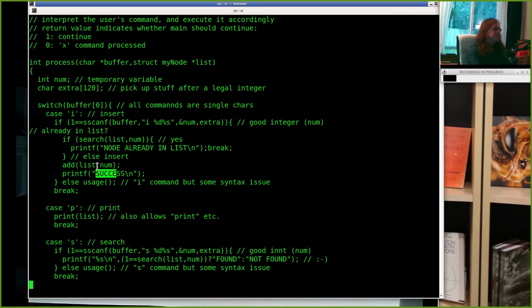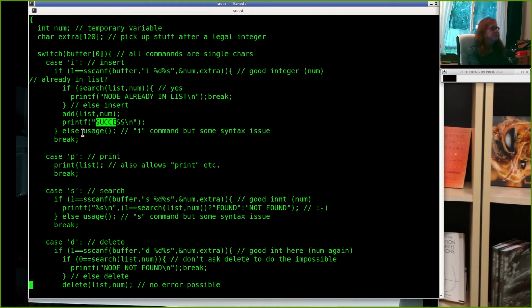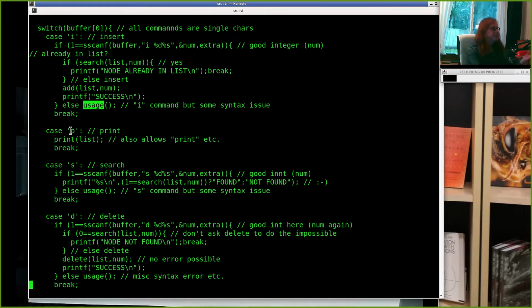And I don't bother with checking for memory in here. Otherwise, I print a usage message. My help message that shows the legal commands is down in the usage function. If the command starts with P, I just go ahead and print the list. So if they say "pretty", it'll still print the list as long as it starts with a P.